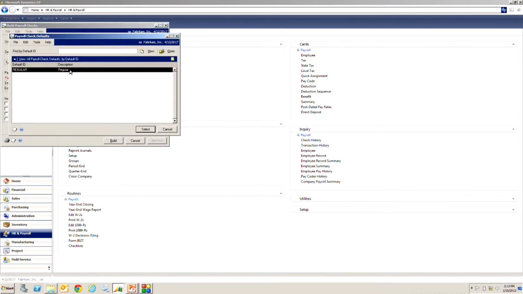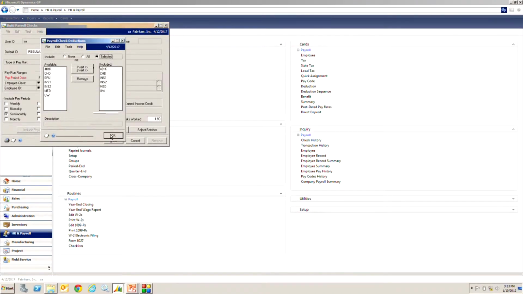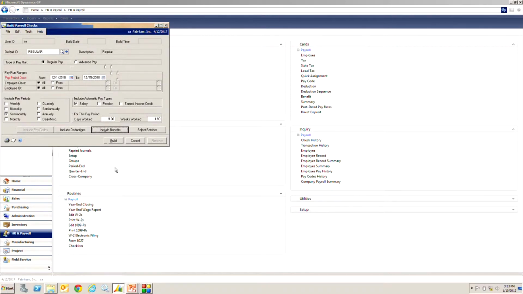So I'm going to use this ID, which I've previously set up. This is going to take the semi-monthly payroll, and it's going to include these deductions. It's going to include these benefits, and there's no hourly transactions. It's just going to be a salary. So let's build the payroll.